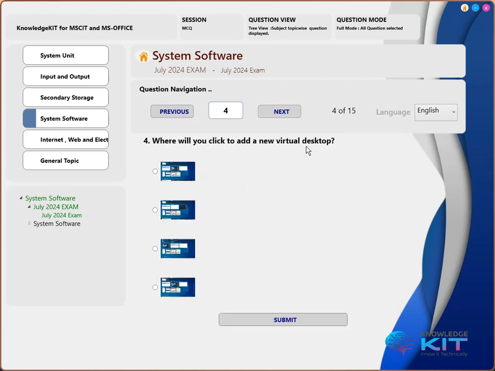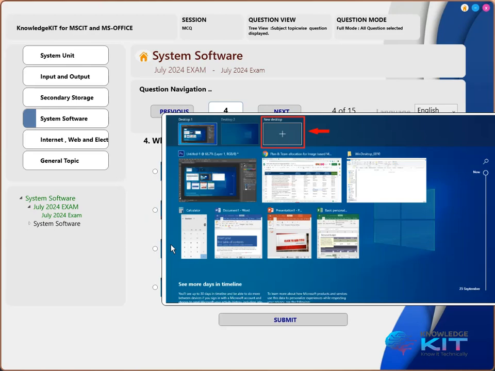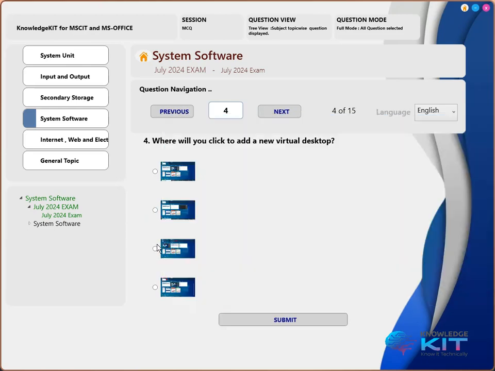Where do you click to add the new virtual desktop. इथं आपल्याला दिसतं एक नवीन डेस्कटॉप. याचा आन्सर आहे 3 नंबरचं.